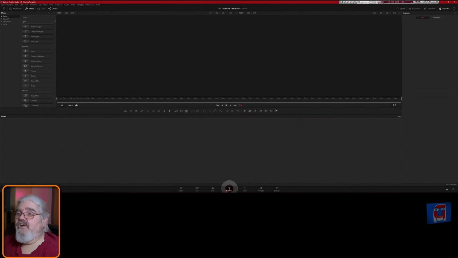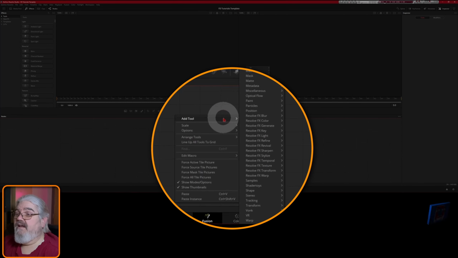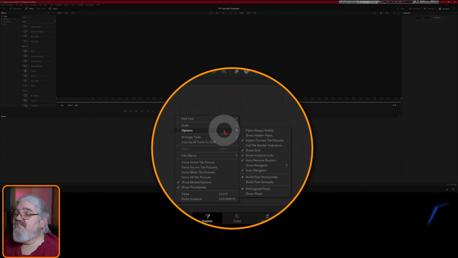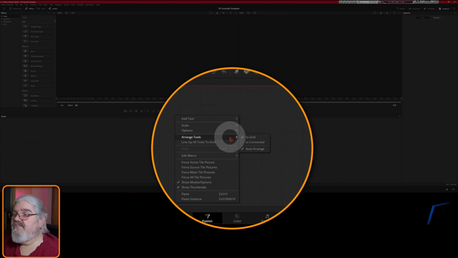And then you may want to go into Fusion, and if you do a lot of stuff in Fusion, you may want to set up some defaults. In my particular case, I like to set up some options here. I like to use orthogonal pipes rather than direct pipes. Orthogonal pipes gives you square corners rather than a straight line from A to B. I usually set it to build flow horizontally, just the way I work, what I'm used to. And then under our range tools, I usually go to grid, and then auto arrange is turned on, just to keep stuff neat and tidy when I'm developing stuff.